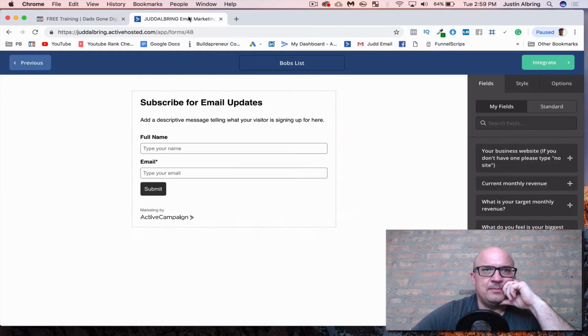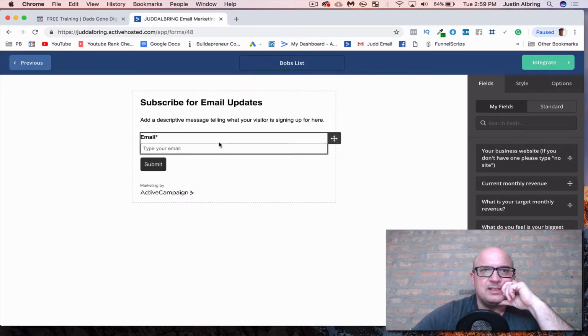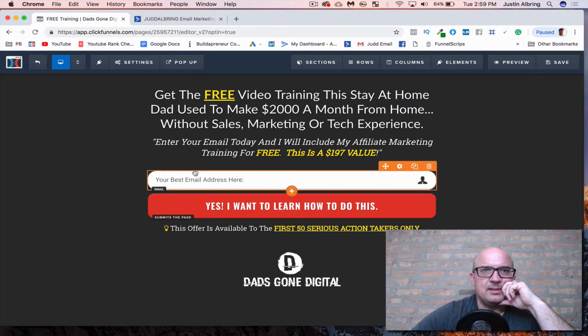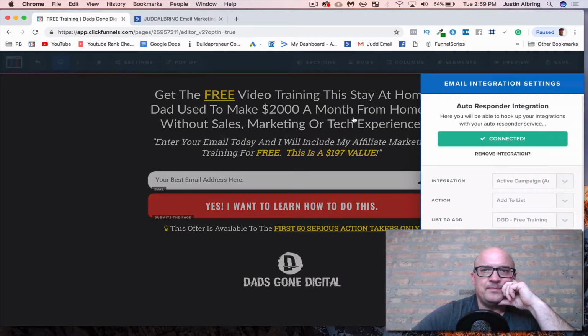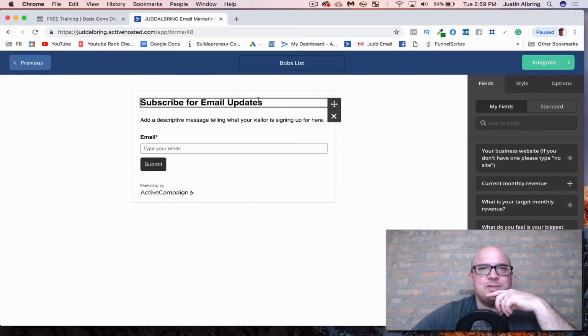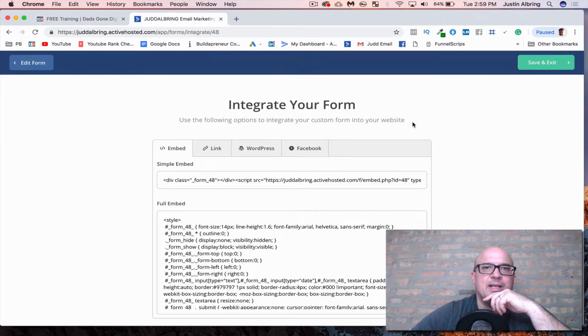so this form right here, minus this, because I'm not doing phone. So you see this here, email, that's all this is here. And I just go to integrate. I go to my pull down, I select ActiveCampaign, add to list, and that's it. It's so easy. And I just click integrate, and then I have options.